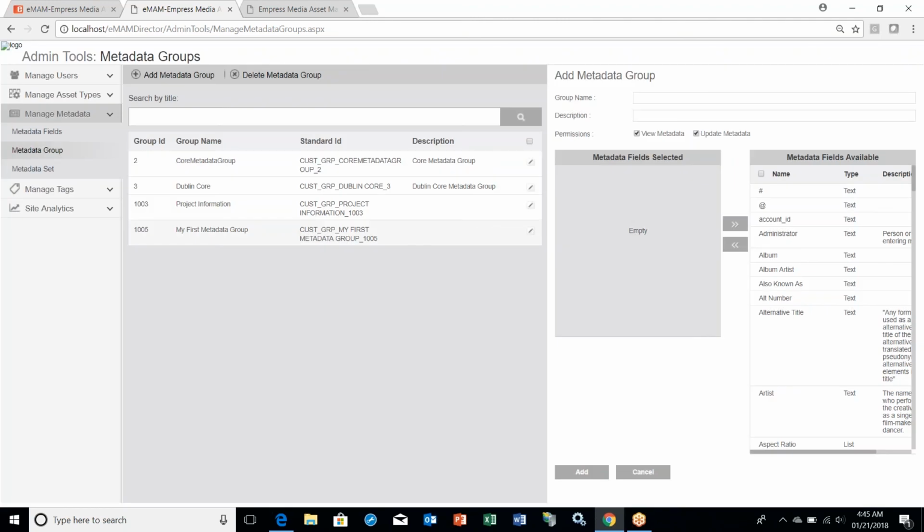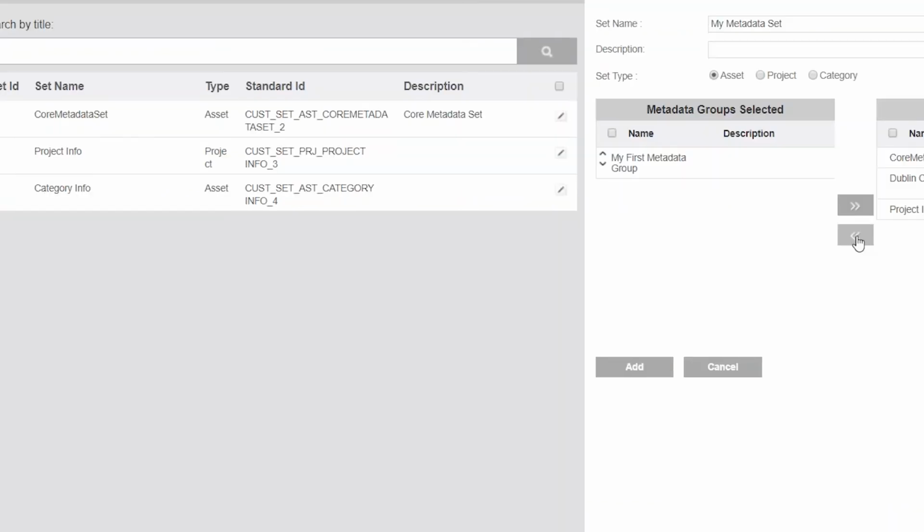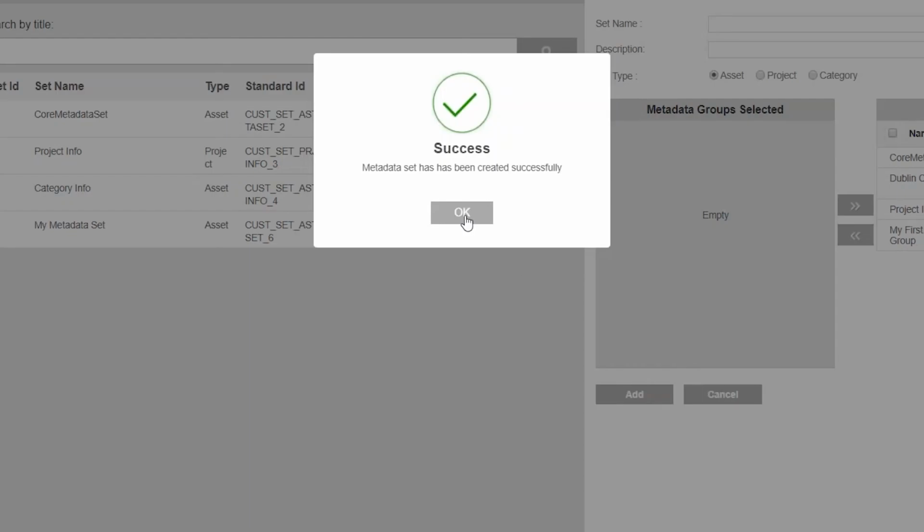Now we will need to add the metadata group to a set. Click the Metadata Set tab. A set can be assigned to an asset, project, or category, helping you organize your media and projects in a more defined manner. Let's create an asset set of metadata in this example. Add the set name My Metadata Set and a description. Make sure the set type is asset. From the list of groups available, select My First Metadata Group. Click the left arrow and add. You now have your first metadata set.